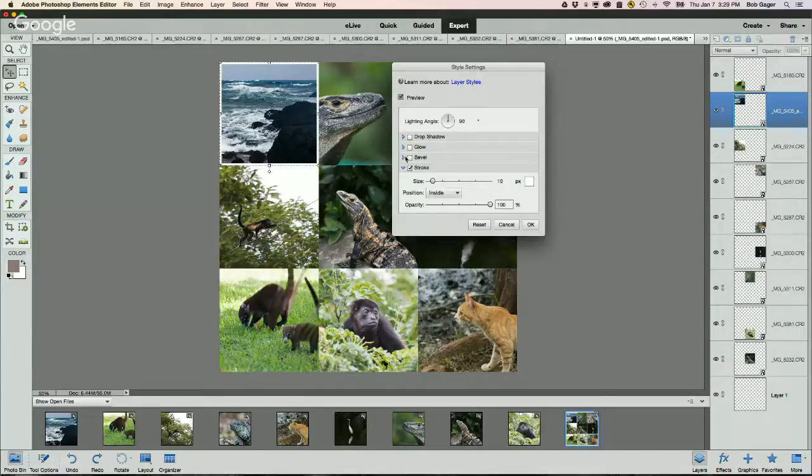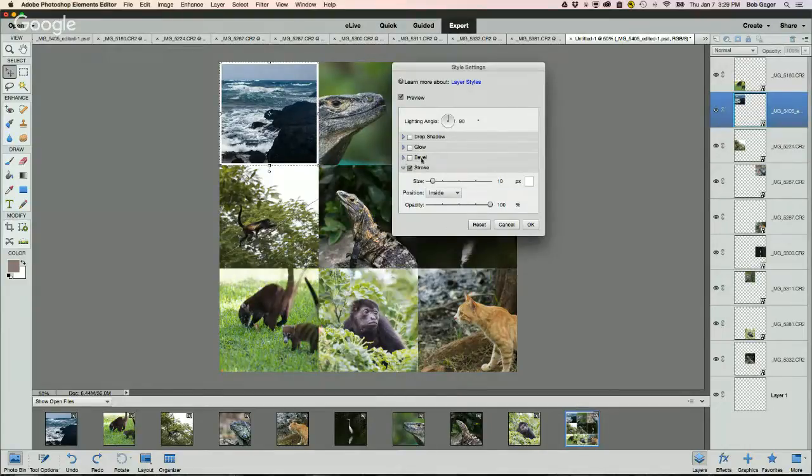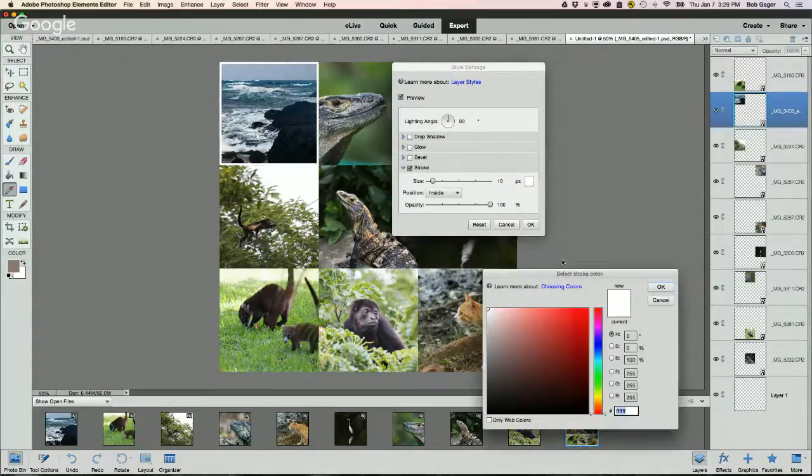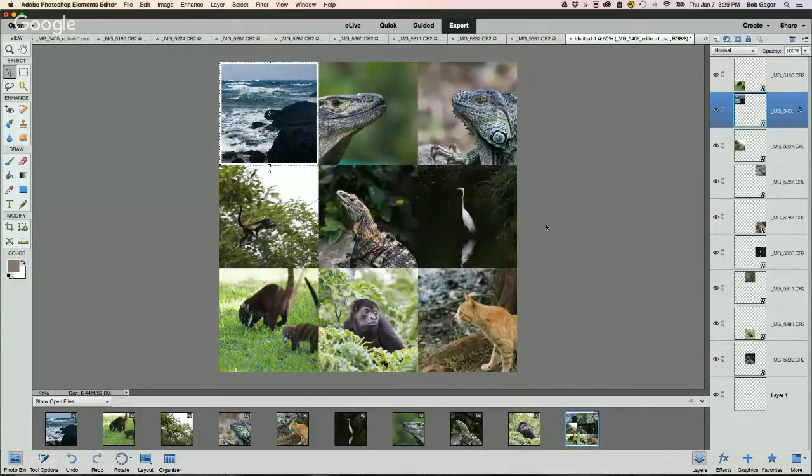So there's some other styles. There's some beveling we can do if we wanted to do some funky beveling of our images or whatnot. I actually don't like that for this particular grid layout. I'm just going to add this stroke. If I don't like white, I can pick any color I want, but I actually like white. It gives a nice clean look. So I'm going to go ahead and click OK, and it's applied that layer style to this layer.